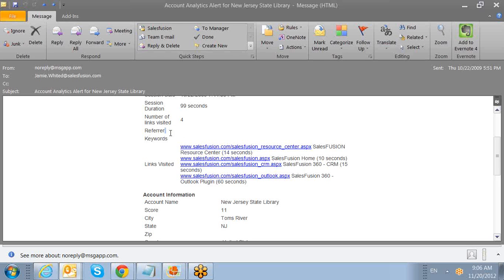If they came in through a search engine or referrer, we'd have that listed here as well. Any keywords, again, if they came in through a search engine. And then we're showing you all the links that they touched. You can see that these are active links, so if I click on it, it will take me to the exact page that the person clicked on.